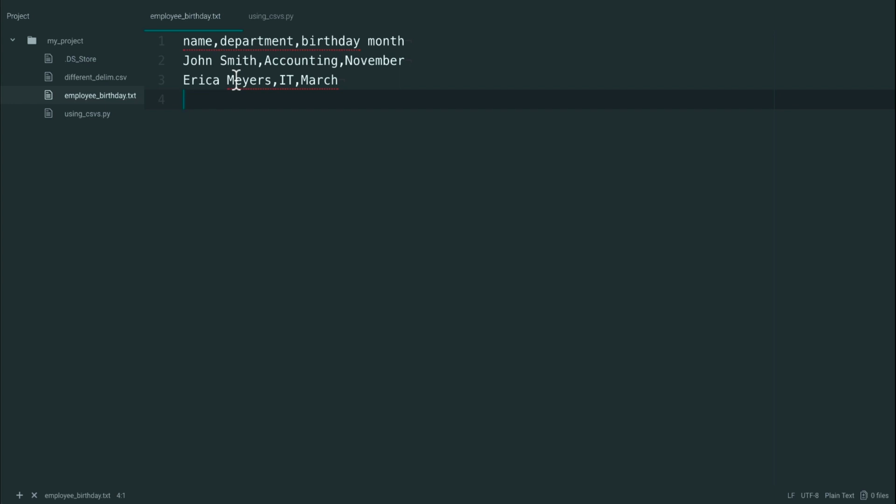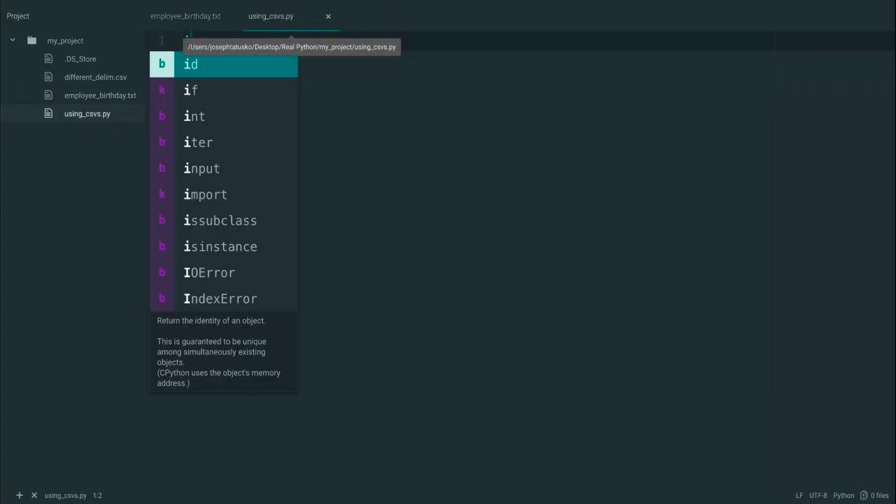Now it's time to start using Python to read CSV files. Here, I've got a simple CSV file that contains some employee data for two employees and has their name, department, and birthday month. Open up a new Python script and import CSV.